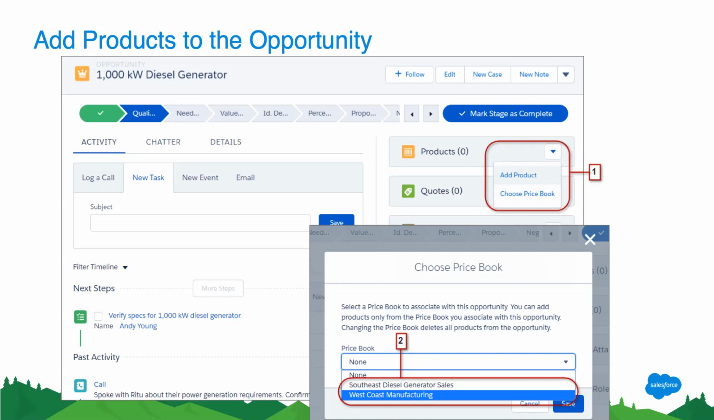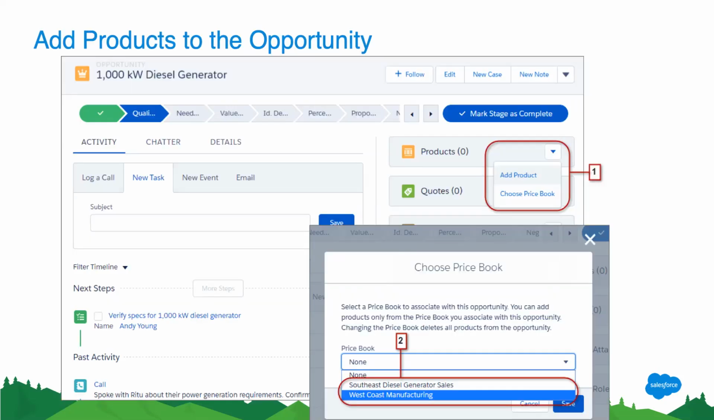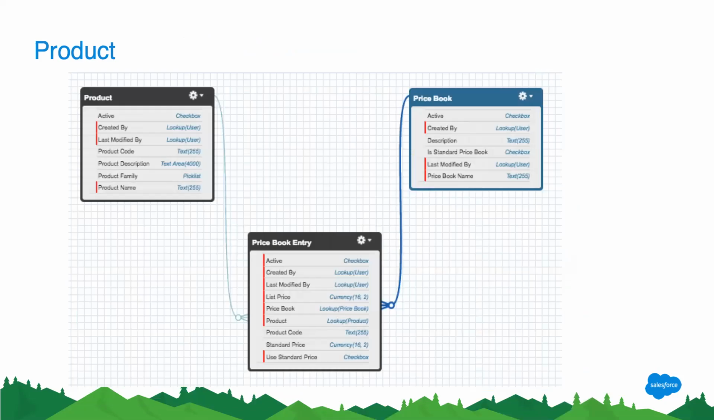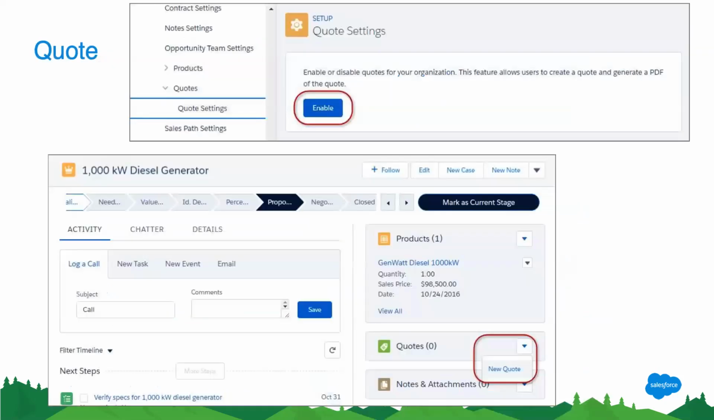Right? So opportunity product. This is the opportunity object. We have opportunity, product, price book, and price book entry, and we can add the products to the opportunity, and we can choose the price book and go ahead. So that is how we are going to deal with the product. Any question on the product and related topics?